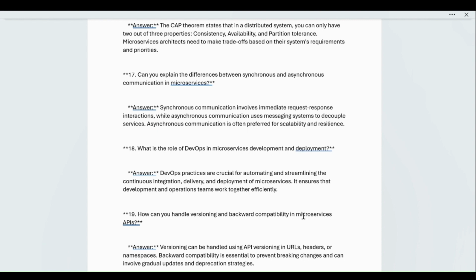Next question we have: what is the role of DevOps in microservices development and deployment? DevOps practices are crucial for automating and streamlining continuous integration, delivery, and deployment of microservices. It ensures that the development and operations teams work together efficiently. These people are the backbone, I can say, a mediator for the developer, tester, and operations, the operational members for the particular application or software.